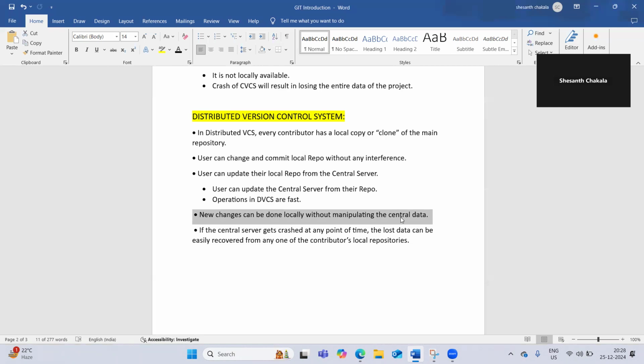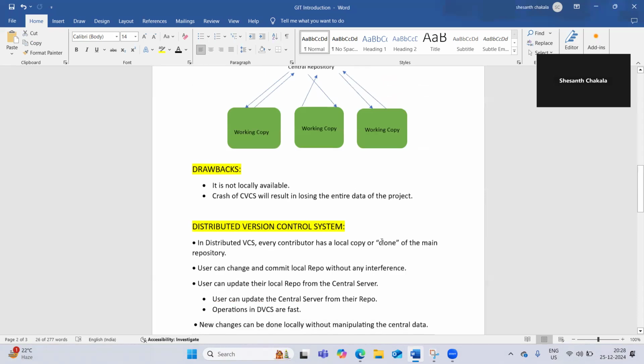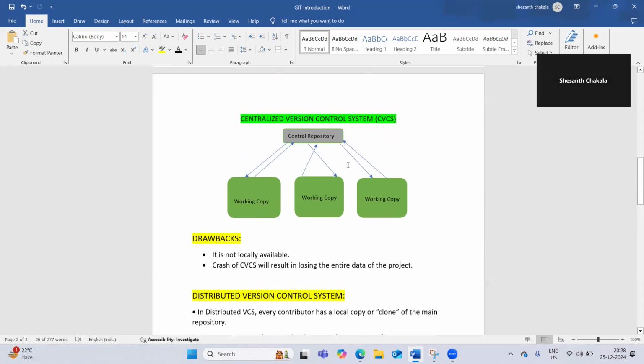We are not going to manipulate that data. So if the central server crashes at any point of time, the lost data can be easily recovered from any one of the contributor's local repositories. Here you can see there are no local repositories in between the central repository and the working copy.